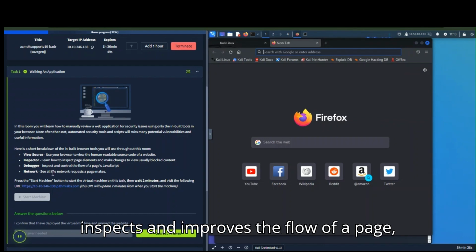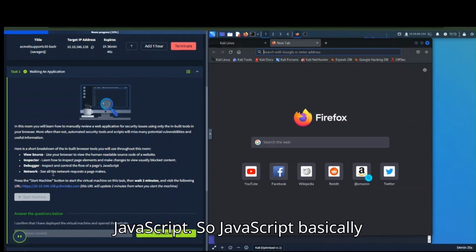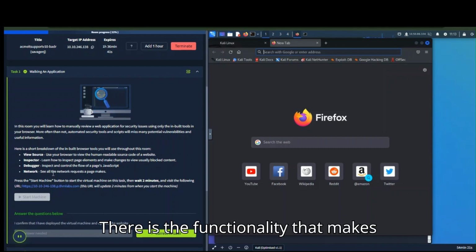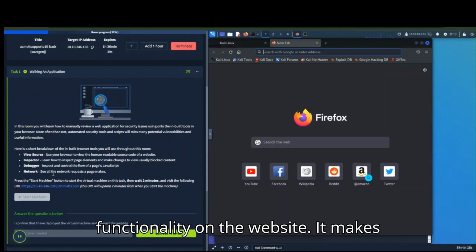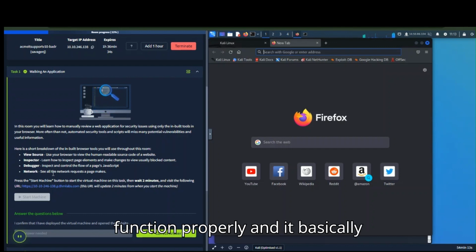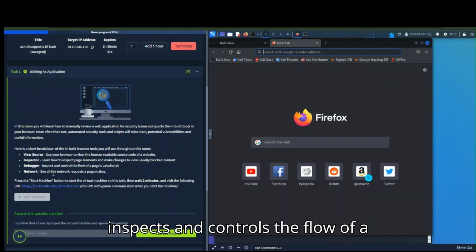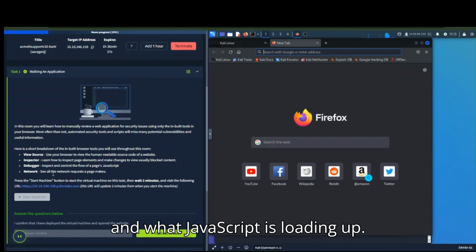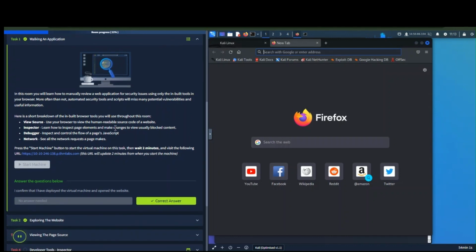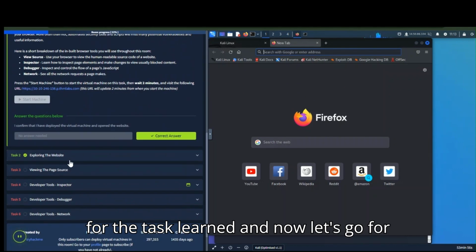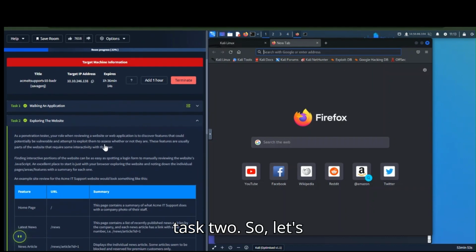And there's a debugger as well. It inspects and controls the flow of a page's JavaScript. JavaScript is the functionality that makes it possible for a website to function properly, and the debugger inspects and controls the flow of a page, how things are being rendered, and what JavaScript is loading up. So the debugger helps in fetching that. And that's pretty much it for task one. Let's go for task two.